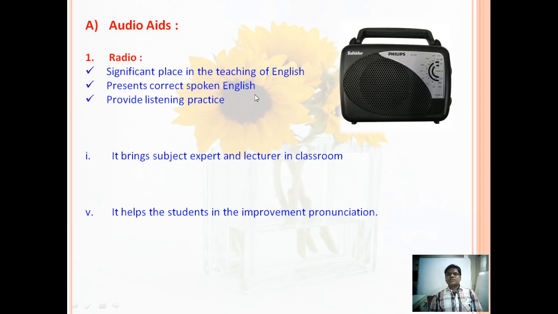Then it presents great spoken English. Means whatever news we listen to through this radio set, we can develop our pronunciation. Then different talks, different speeches and different games are there. We can directly listen to the commentary of any game or sport, because it is always given in English. I am not saying only English, other languages also. But as far as English is concerned, if you are a student teacher and you have to make good use of such an instrument in your class, then you have to make all students habitual of listening to radio.